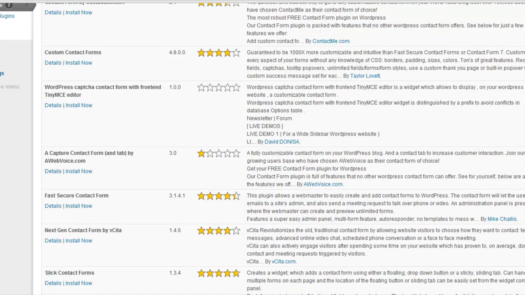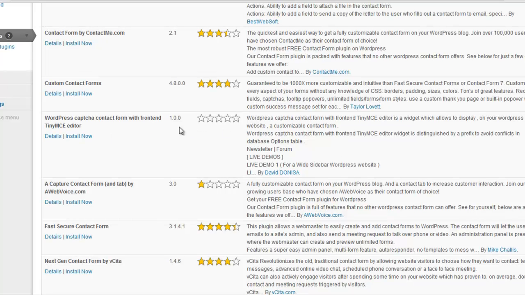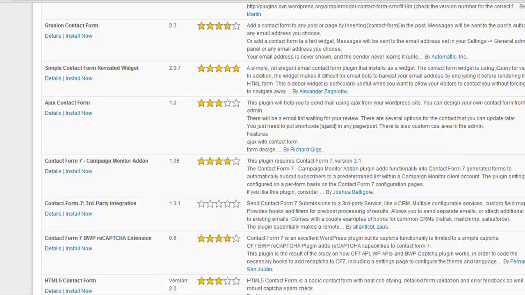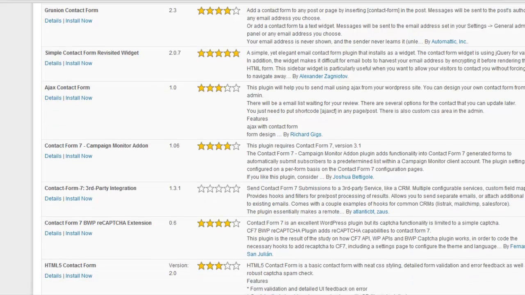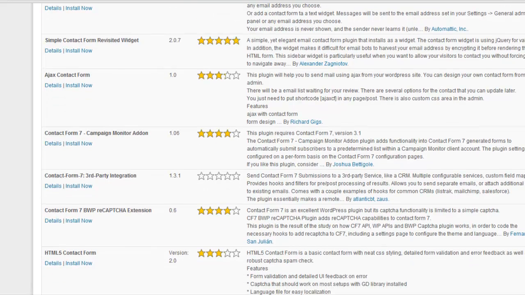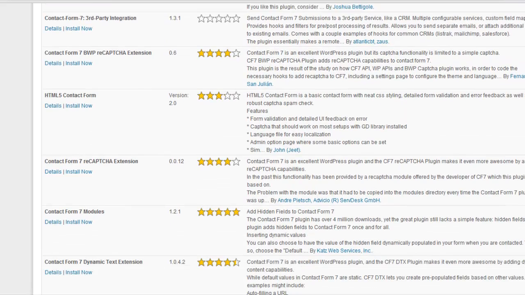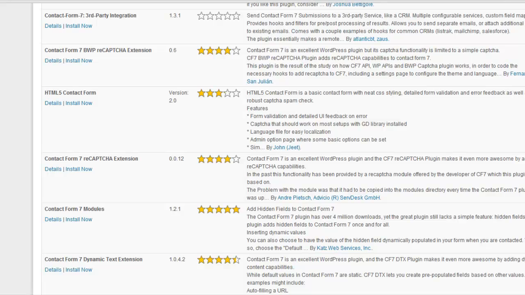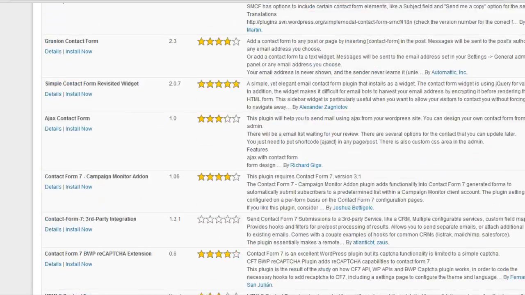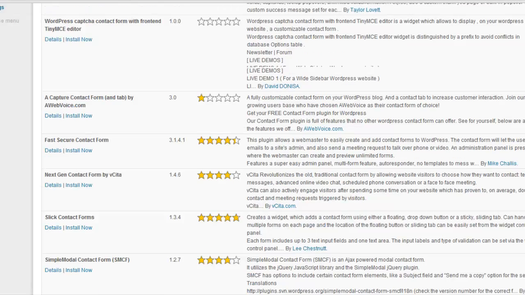So you don't just want to go in there and pick one, like this one where it's 1.0.0 and there's no ratings. You probably don't want to touch that plugin. You do have to be careful because this is an open source program and anyone anywhere in the world is creating software for this program or plugins. So I'm going to go up here and choose one that I'm very familiar with.